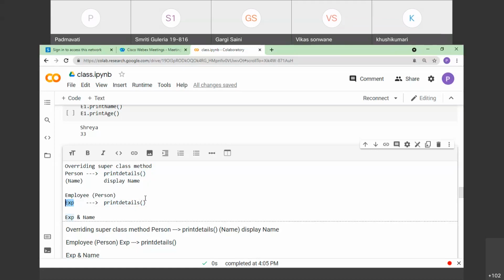So how do I call it now? How do I display the name? For that I need to call this particular method of the person class. This method can be called using object name dot print details. But I need to display the name of the employee, the name of a person, as well. So how do I call this particular print details? I can call it with the help of the super method again.